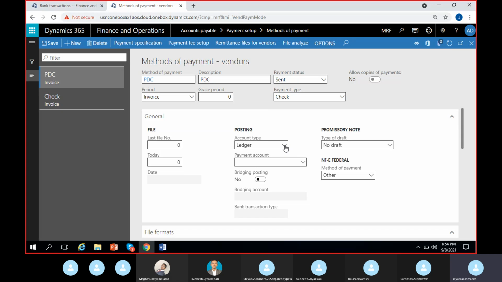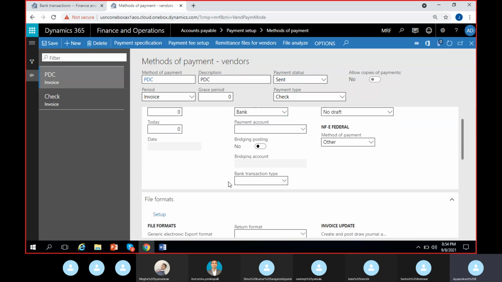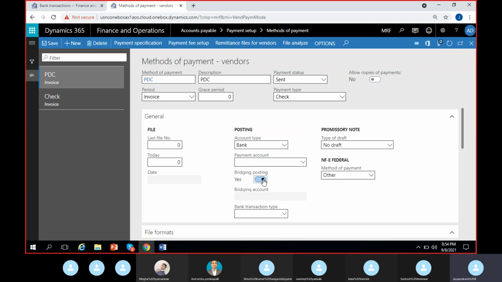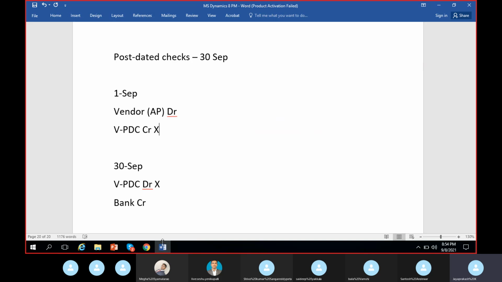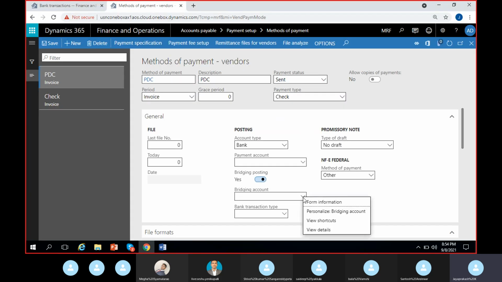You can use account type as ledger or bank. You can use bank, but don't give a bank. And you have to use this one compulsorily, bridging posting. Here under posting, if you use this bridging posting, you can give that bridging account here. Bridging account means nothing but this PDC account that we are going to create. Okay, we'll create that bridging account here.